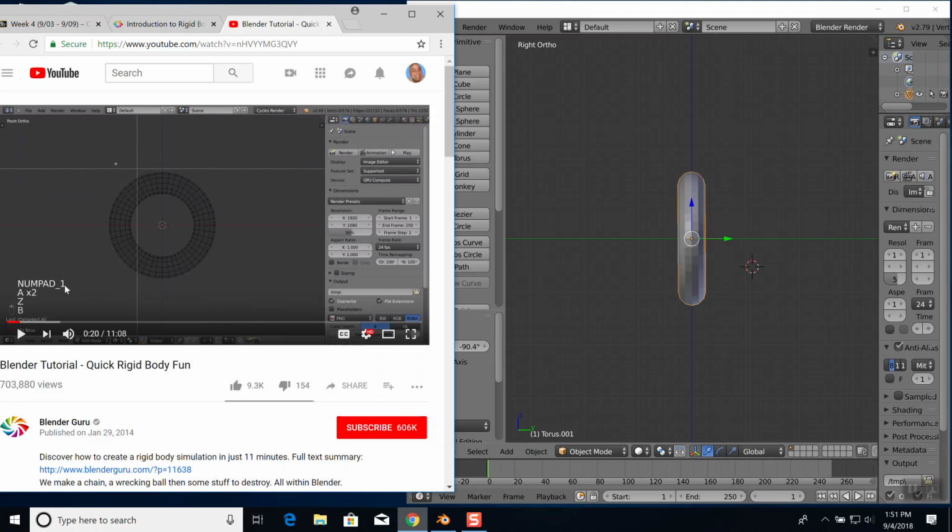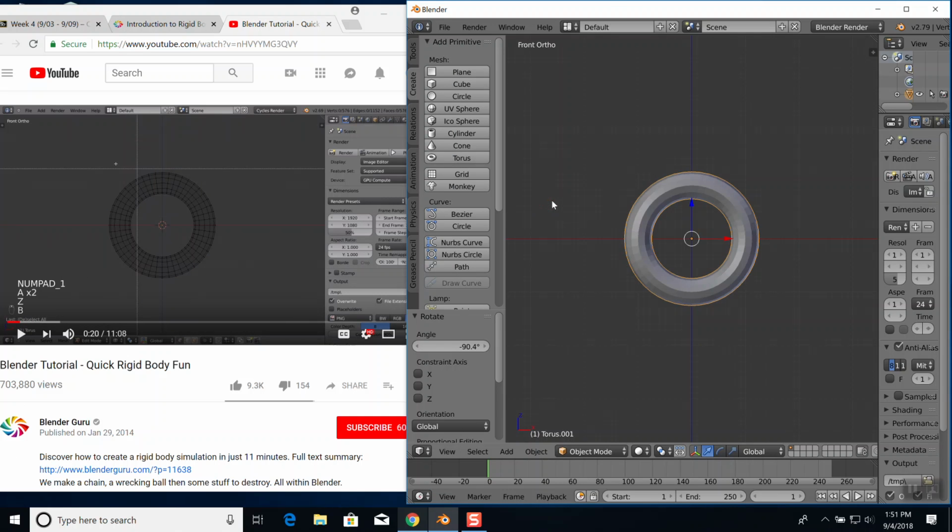You see it says numpad 1. Click over here, numpad 1 takes us back there. And then A twice. I suppose just to make sure it's selected. I don't know why he does that.